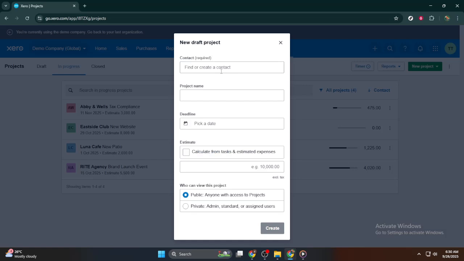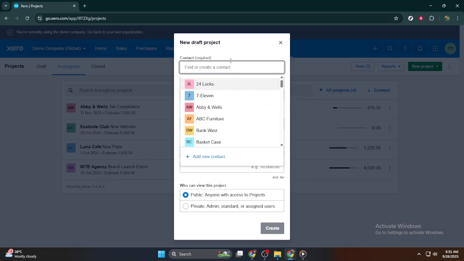With the contact selected, it's time to give your project a name. Click on the project name field and type in a descriptive title for easy reference later. It could be a client's name, a specific task, or any other identifier you choose.